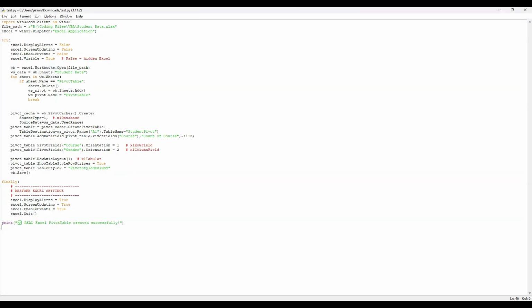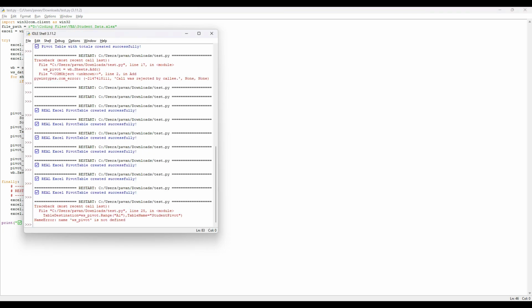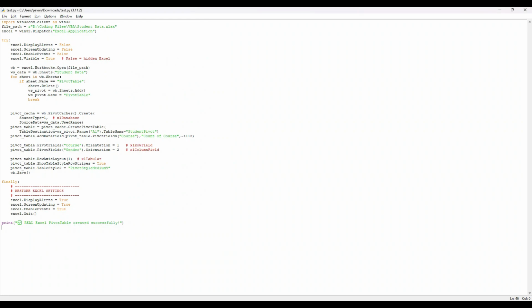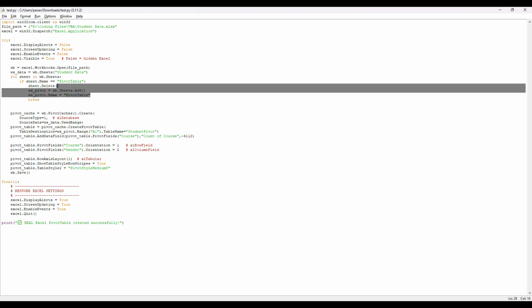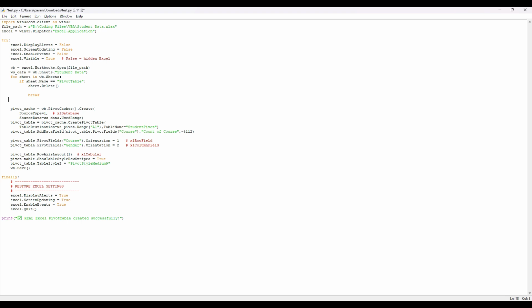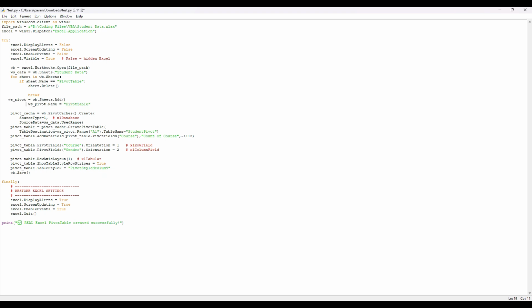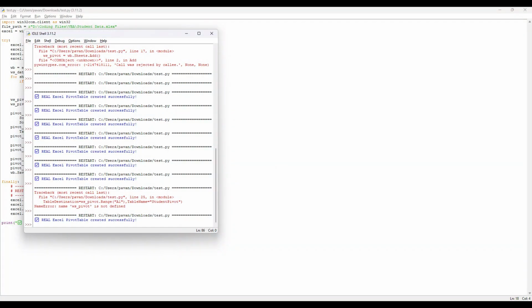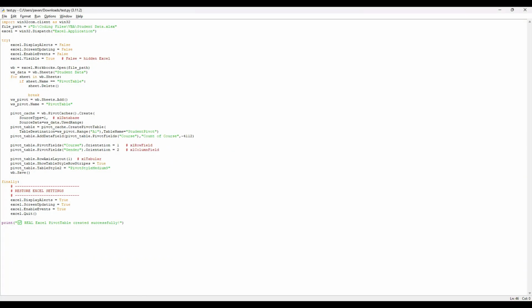That's it. Oh, it throws an error or something. WS pivot not defined, but we defined this one. Okay, as of now, I will put this outside only, just for temporary purposes. We'll see whether it makes sense. Okay, it's created. So what sheet dot delete, but we kept inside only WB pivot.